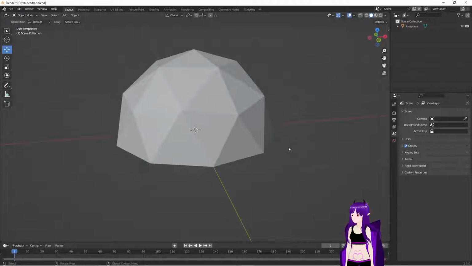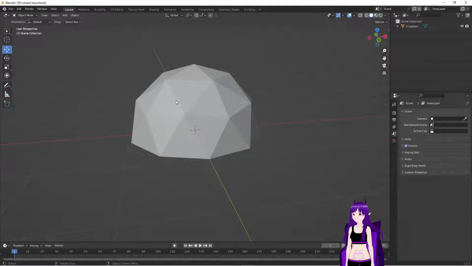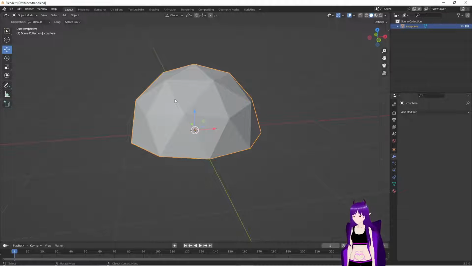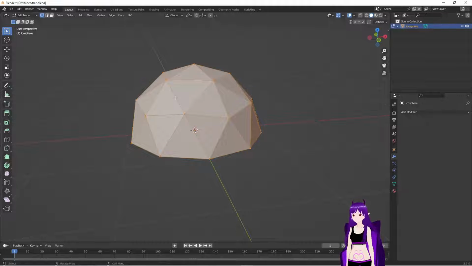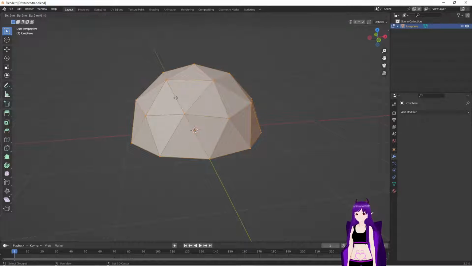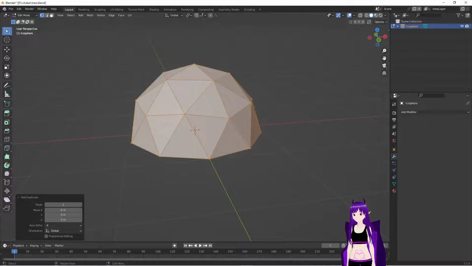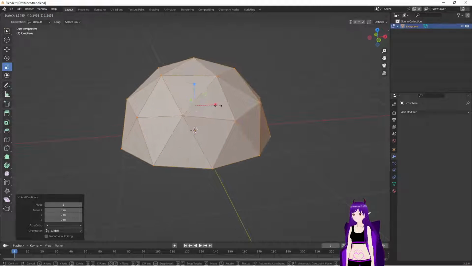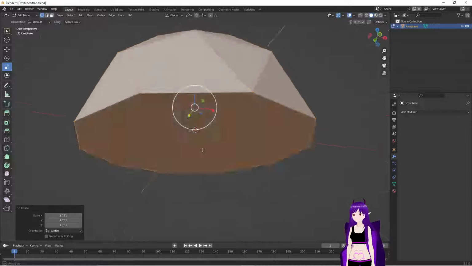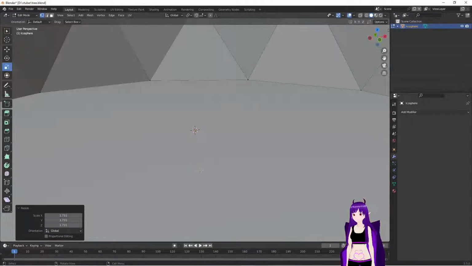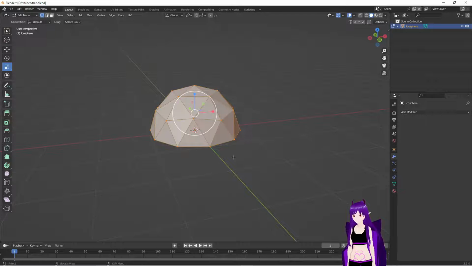So what I want to do next is select this. Duplicate it, and rescale the duplicate. Fortunately, the original didn't get rescaled with it. Okay.